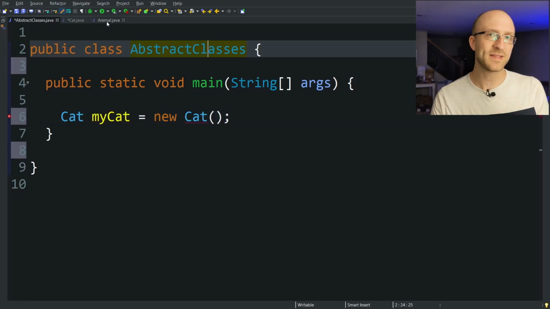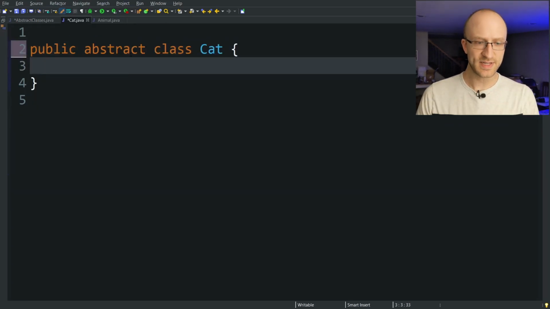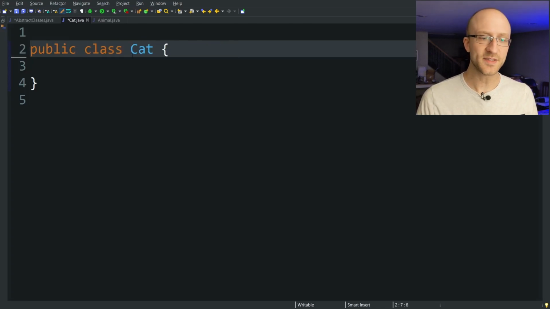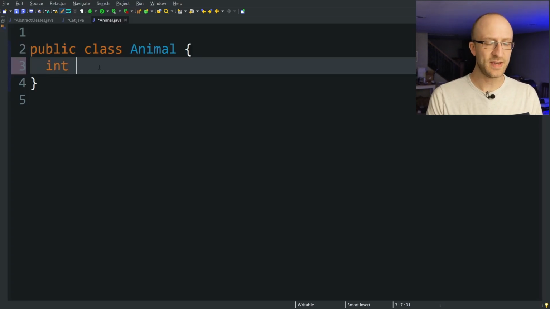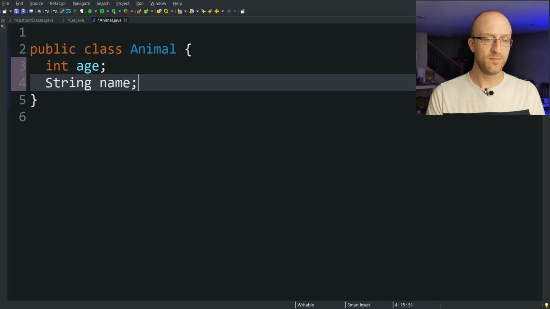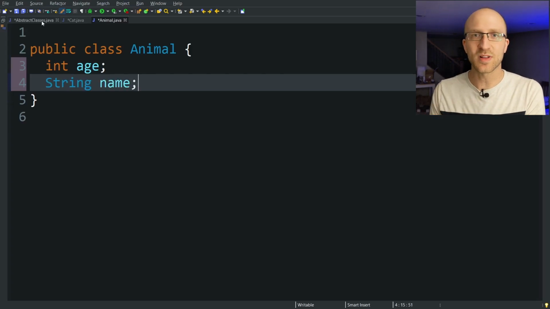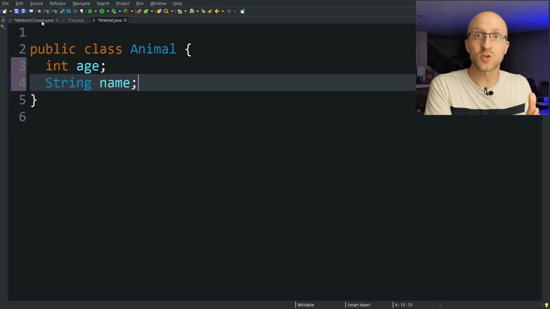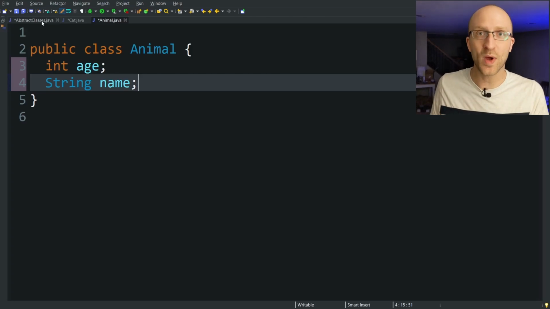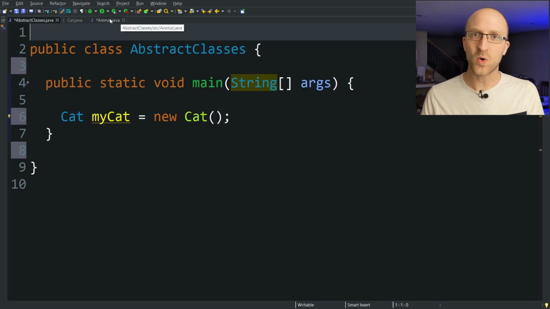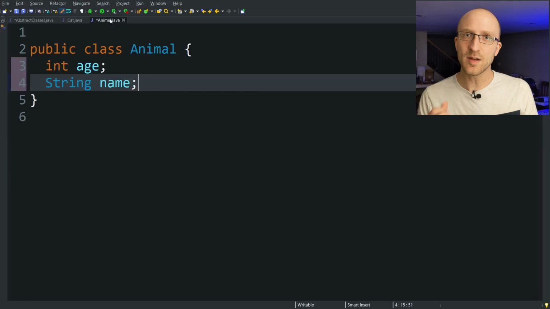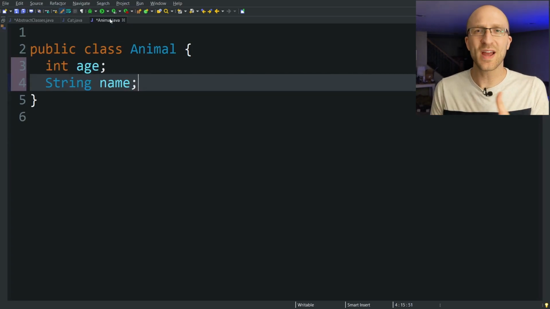So here's a situation where it makes sense to use an abstract class. Let's change this cat class back into a regular class. And instead of just being a standalone class, let's say it extended a class called Animal. And let's say the Animal class had a couple of fields like int age and String name. It totally makes sense that you could have an Animal class that would have subclasses of actual animals like cat, dog, horse, whatever. And it makes sense that you could create objects of those subclasses, like you could create a cat object. But what doesn't make a whole lot of sense is creating an animal object. It's just kind of weird. What kind of animal is it?